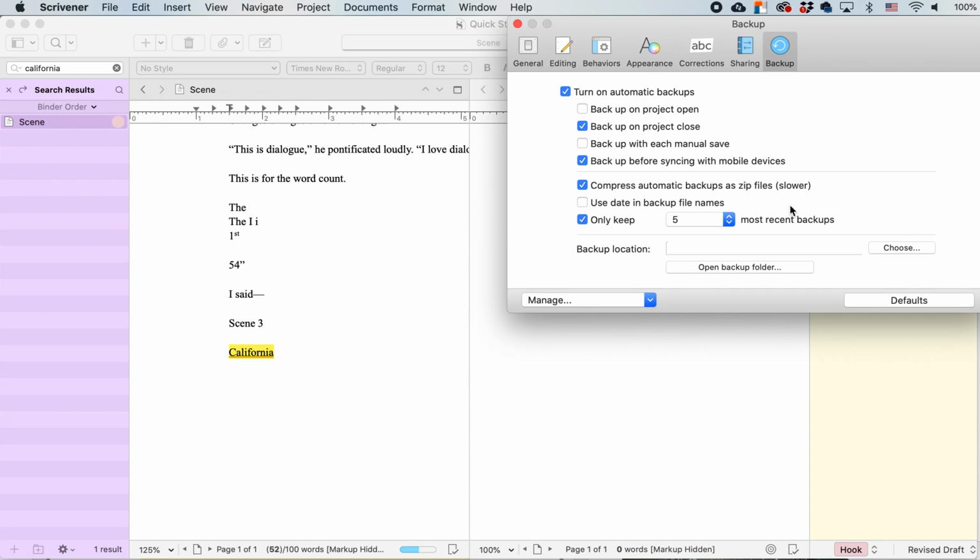I like 5, even just 3, especially if you use your snapshots. Be smart about your snapshots, and then you'll have your snapshots backed up. So you can have all kinds of different options for going back and retrieving alternate versions of something. So yeah, there we go.